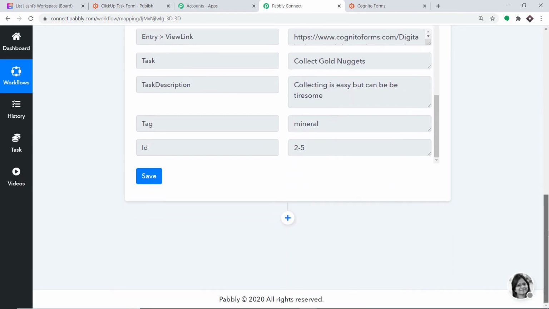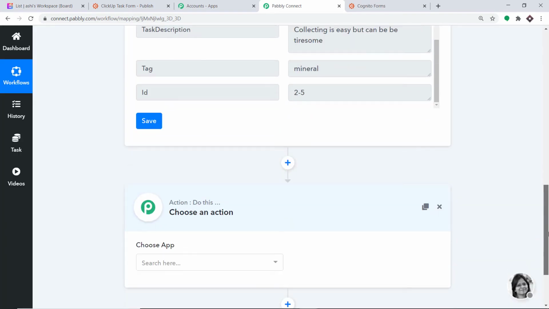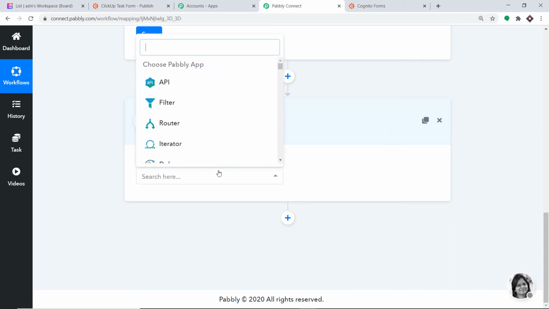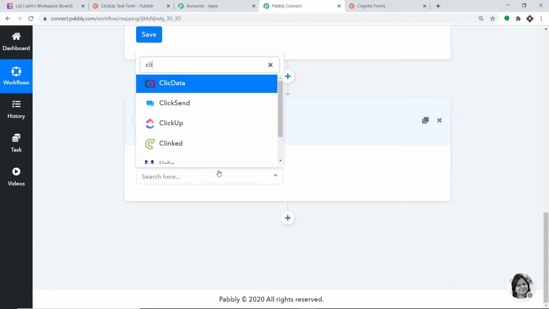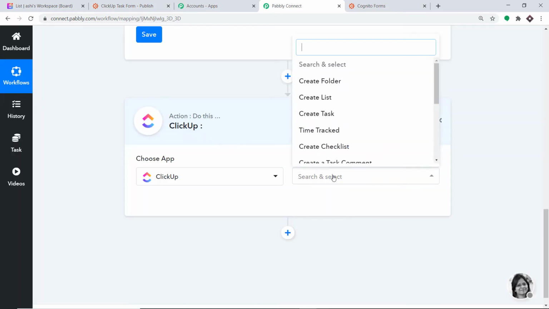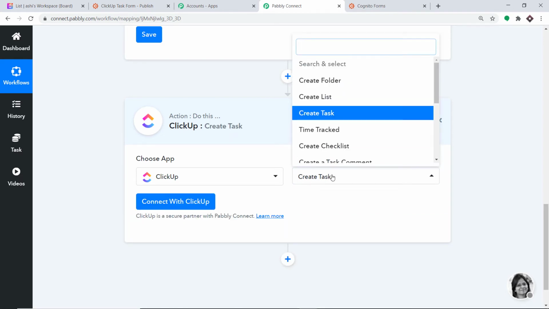Excellent. Now we have to sync this data to ClickUp to create a task. To do that, just click on this plus button. When you click on this plus button, another window opens up. This is called the action window. In the Choose App, how about we make it ClickUp, because we want to create a task in ClickUp. Now in the action event, how about we make it create a task? Create a task is an action event.